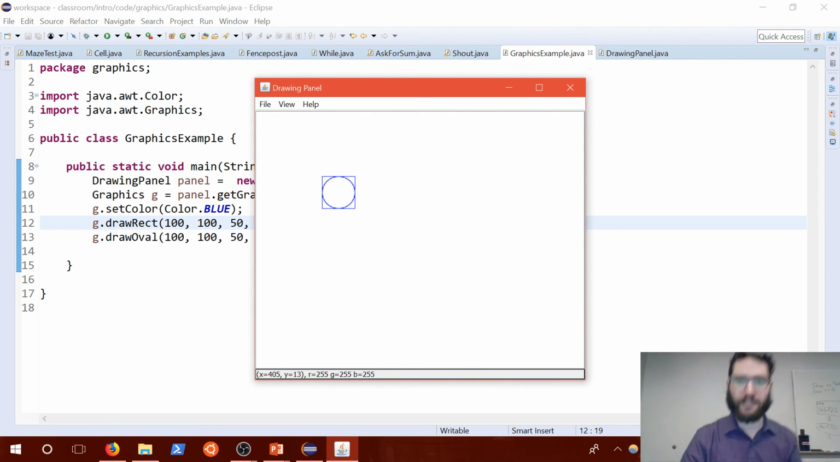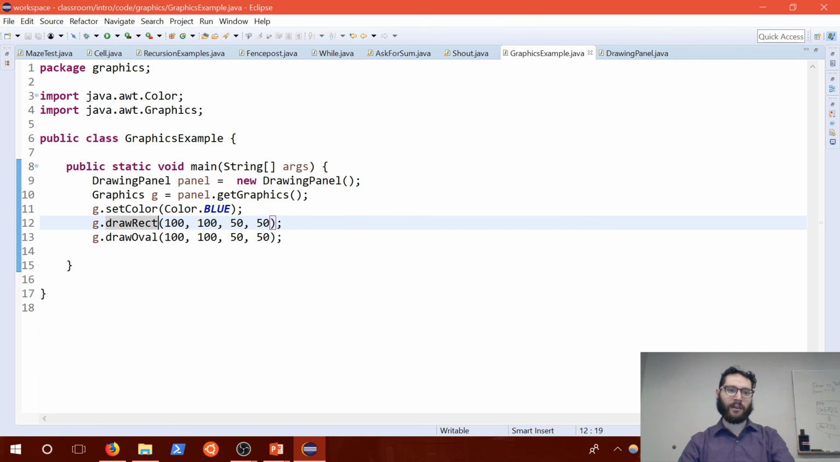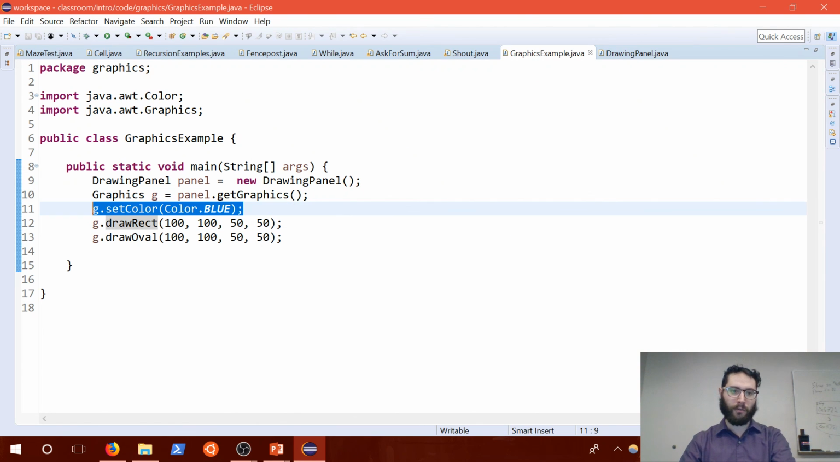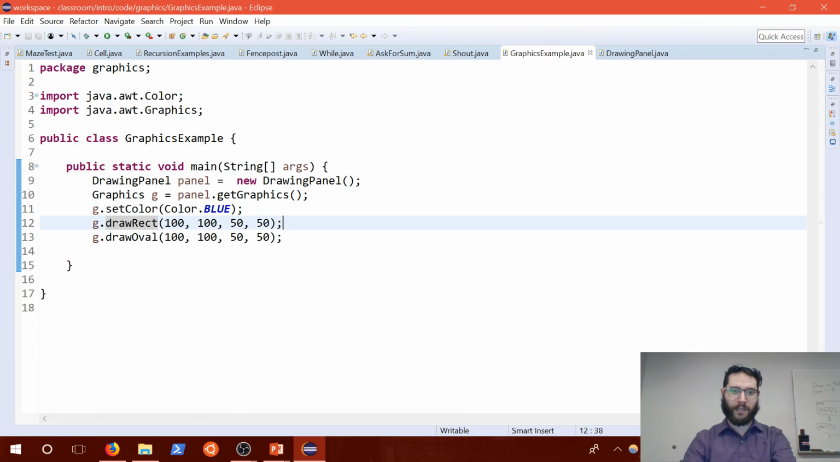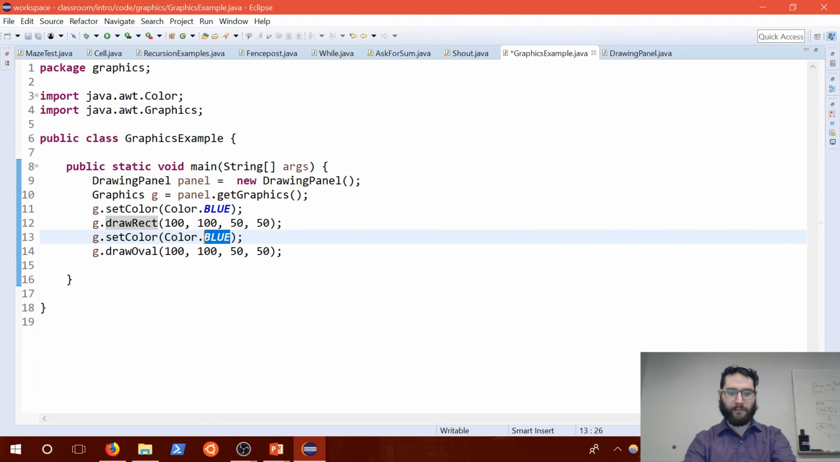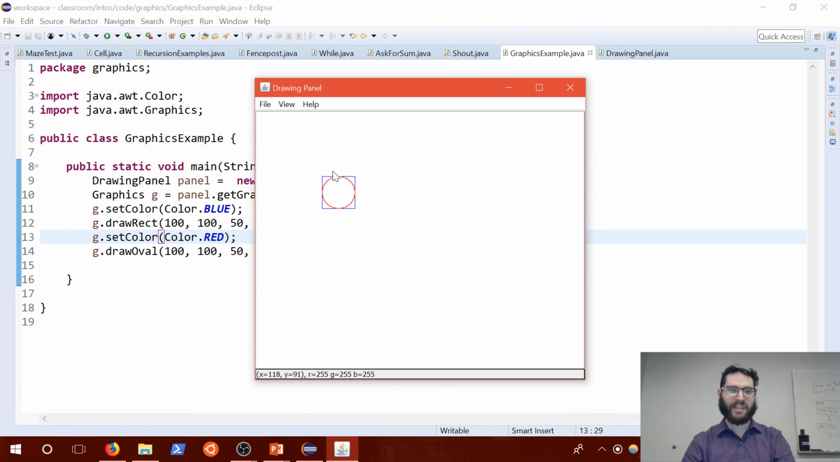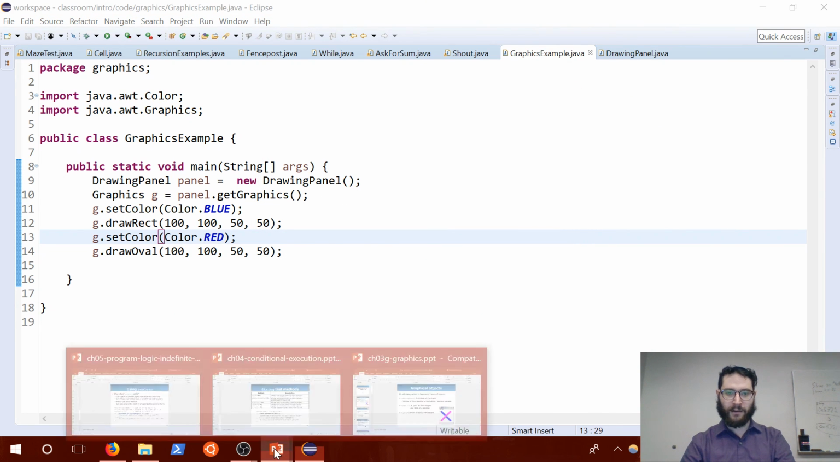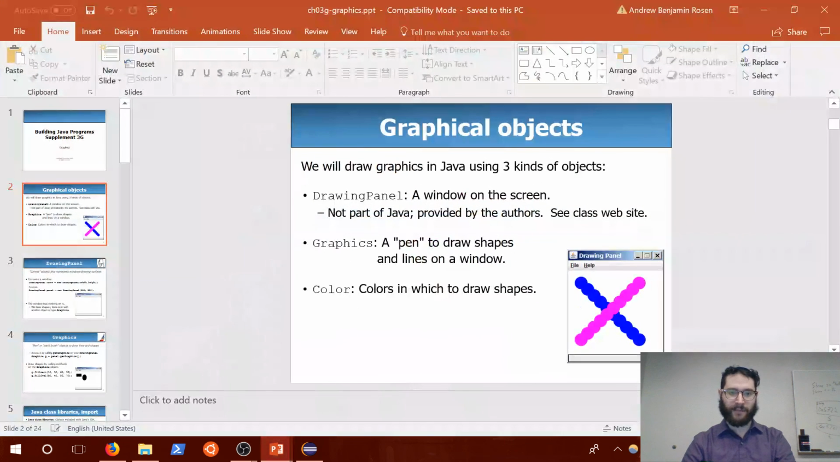That's pretty cool. What if I want a different color? If I want to draw the rectangle blue, but I want to draw the oval maybe in red, you just set up color.red over there in between the statements. This says change my pen to red, essentially. That's what the set color does.